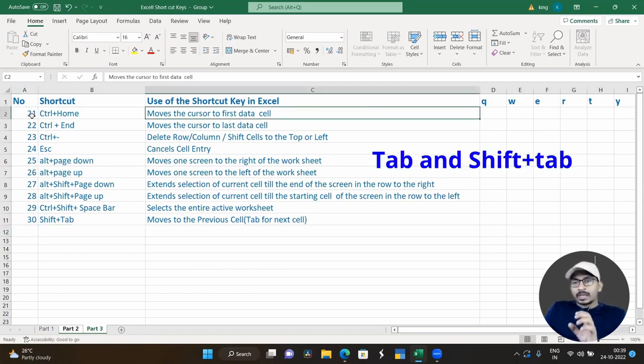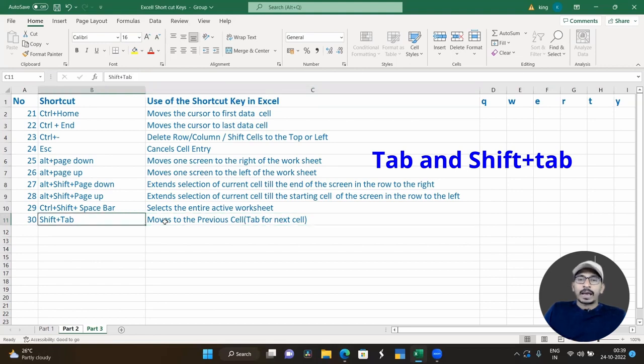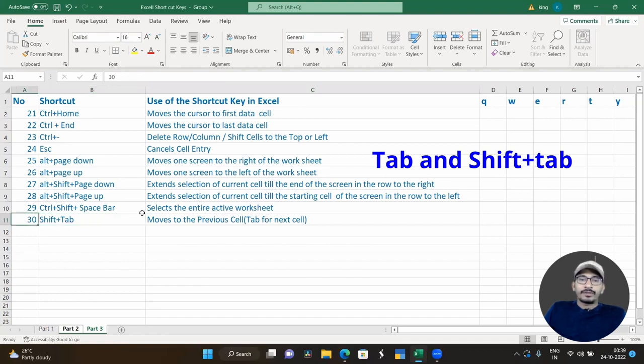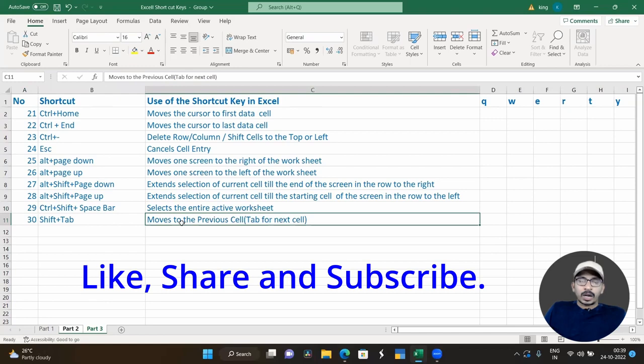Now, generally, the cell that we select is called the active cell. Generally, when we click on Tab, we move to the next cell. But by using Shift plus Tab, you can move your active cell to the previous cell. These are the different shortcuts we have in this third part of the Excel shortcut keys tutorial.